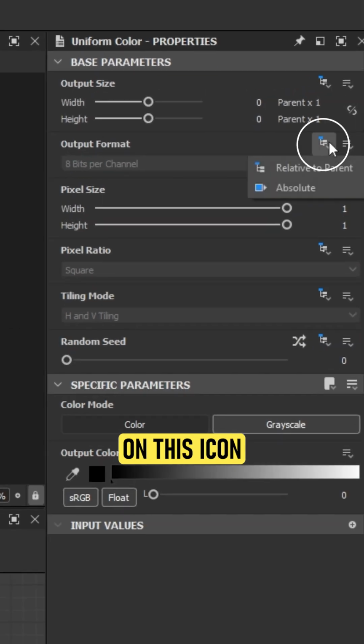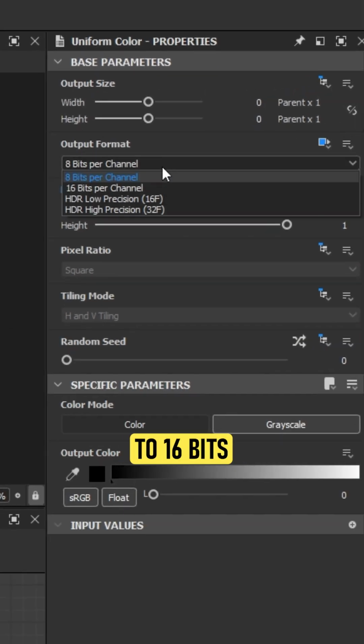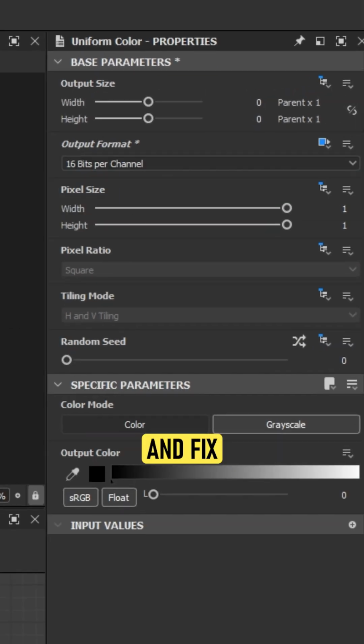However, it has an easy fix. Go to the base parameters, click on this icon and set the bitrate to 16 bits. This will update the rest of the nodes and fix your problem.